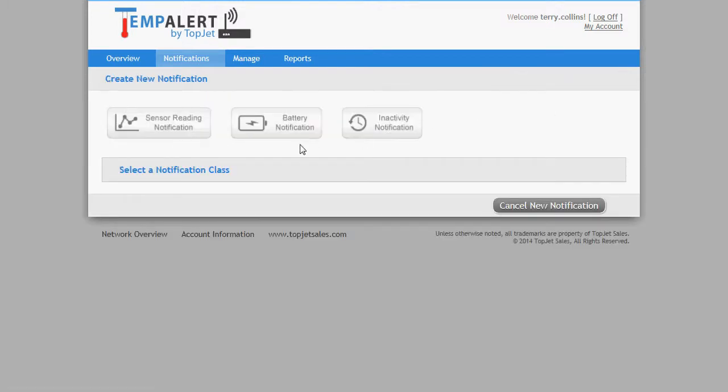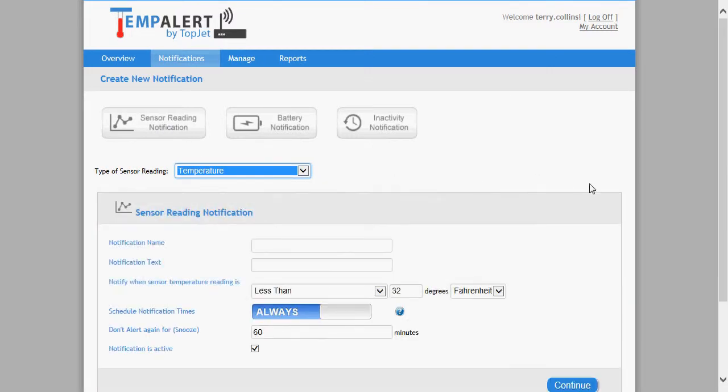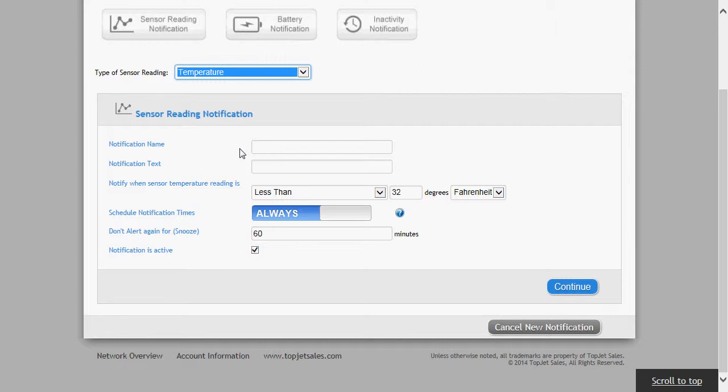We see the 3 different notifications available for the basic user. If you do have an advanced plan, then you would have access to the advanced notification. In this tutorial, we'll be discussing the sensor reading notification. So let's go ahead and click on that. Let's click here and click on temperature. We see here it's prompting us to give it a notification name.